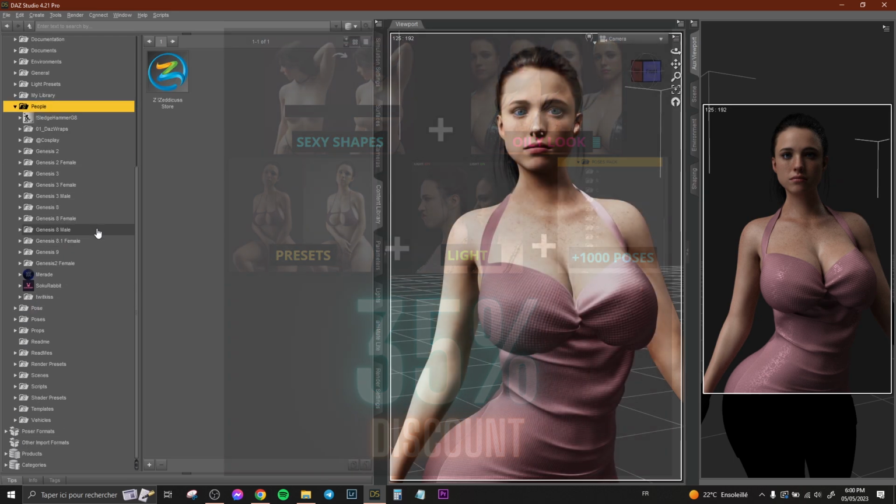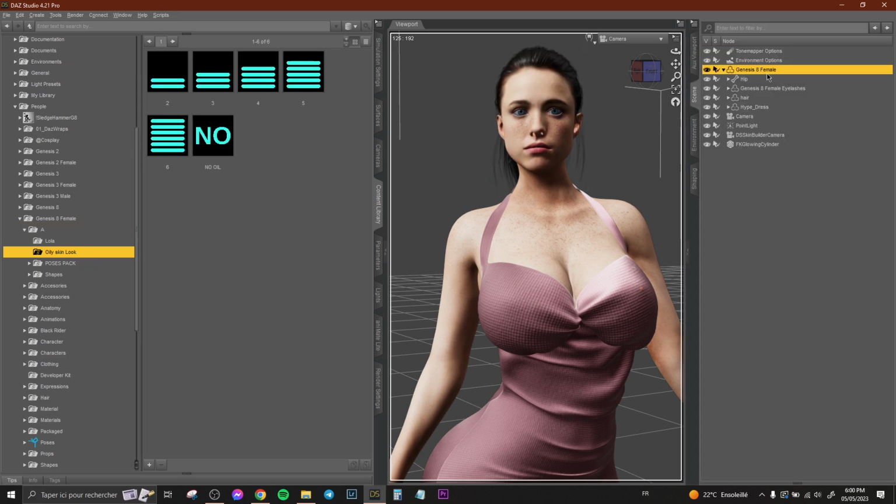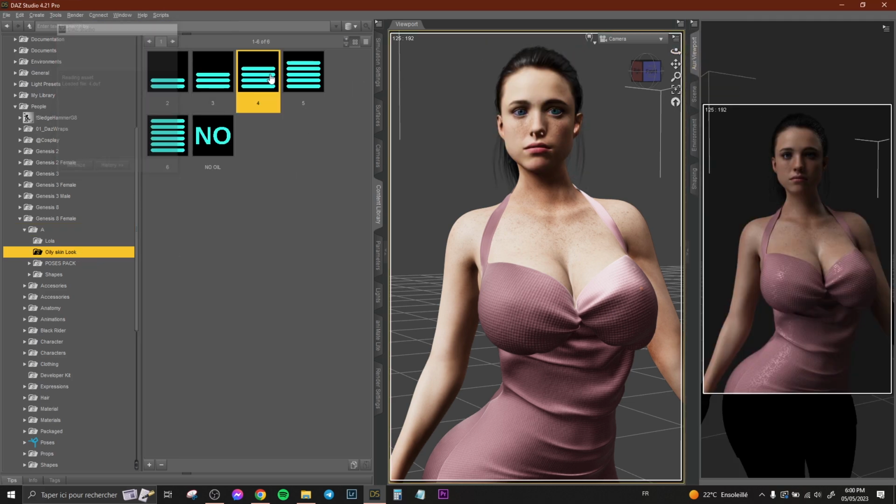Go to people, Genesis 8 Female A, and we have an oily skin. Select Genesis 8 Female and apply the oily skin number 4. You can see that the oily skin, so let's see number 3. I think number 4 is good.